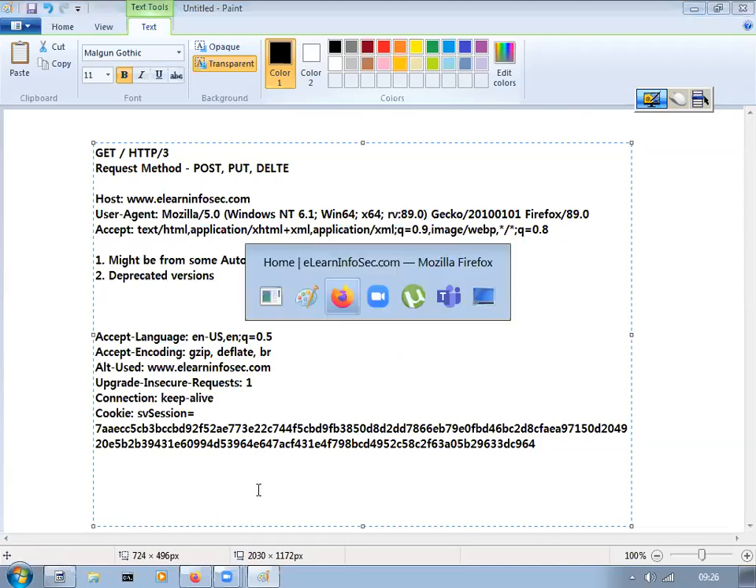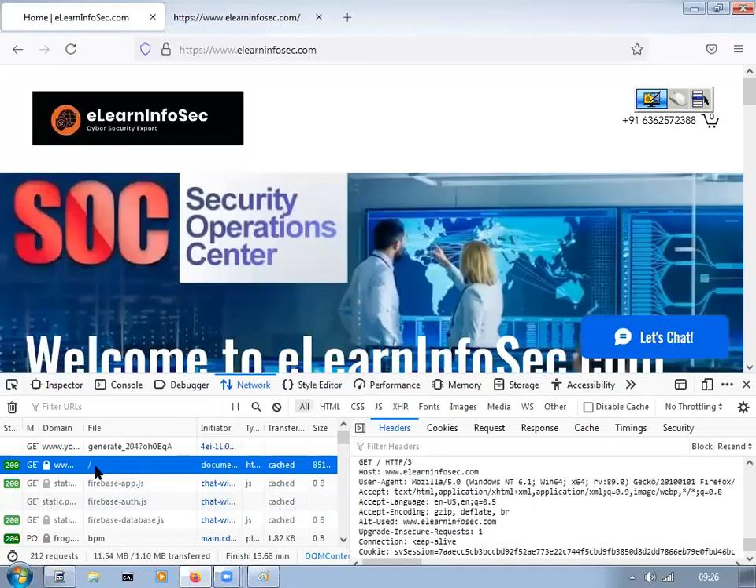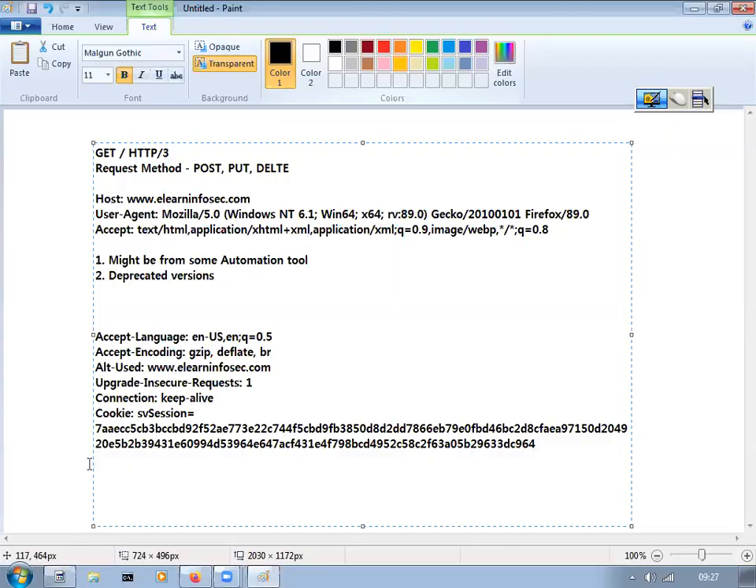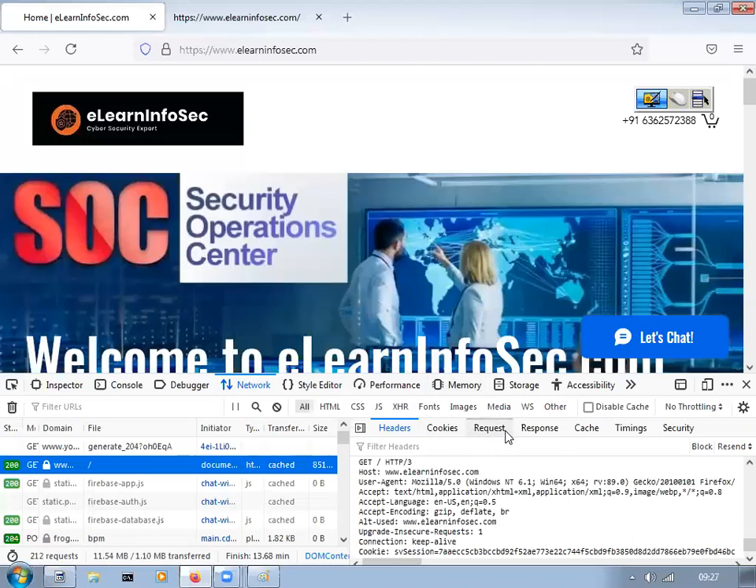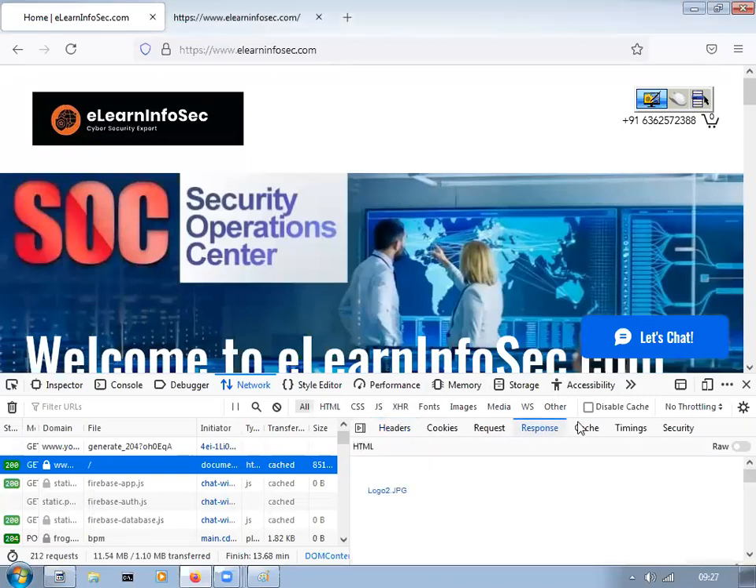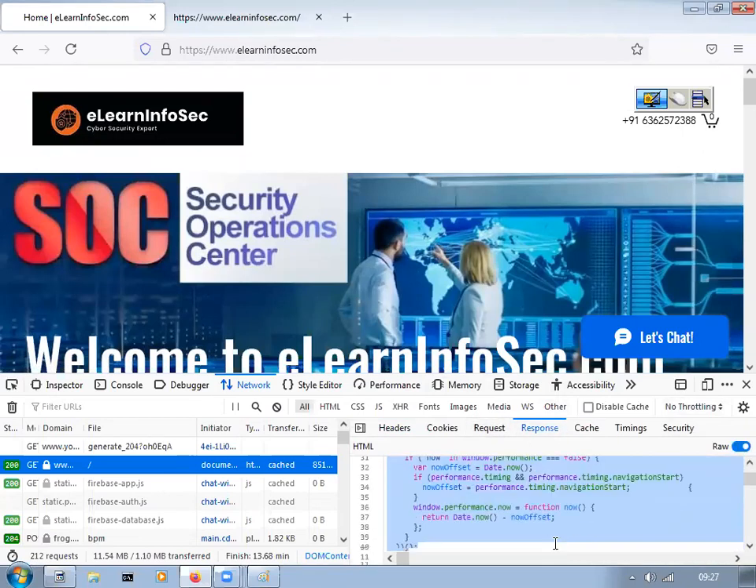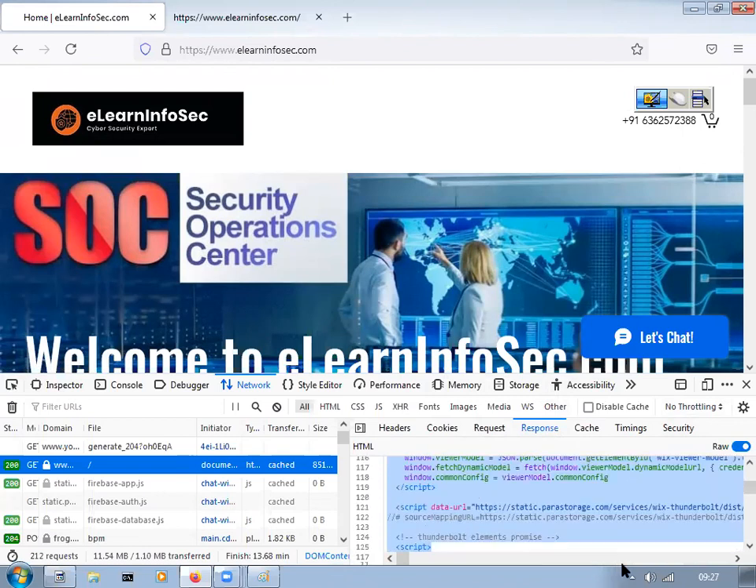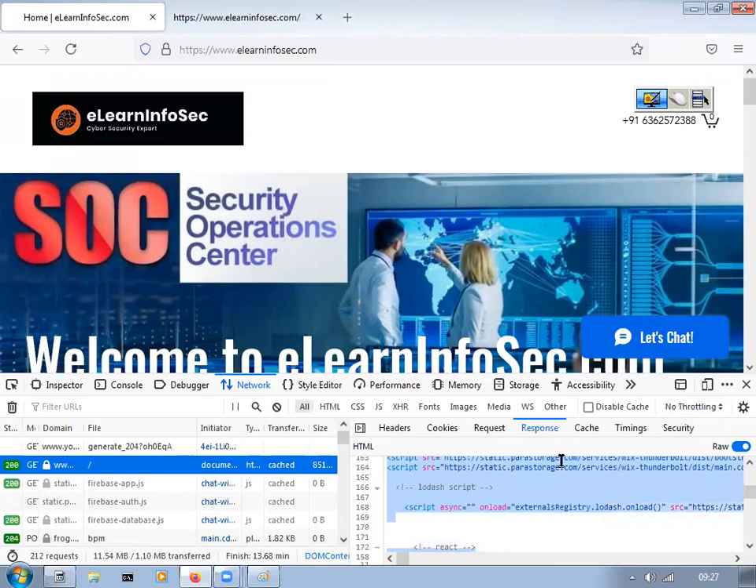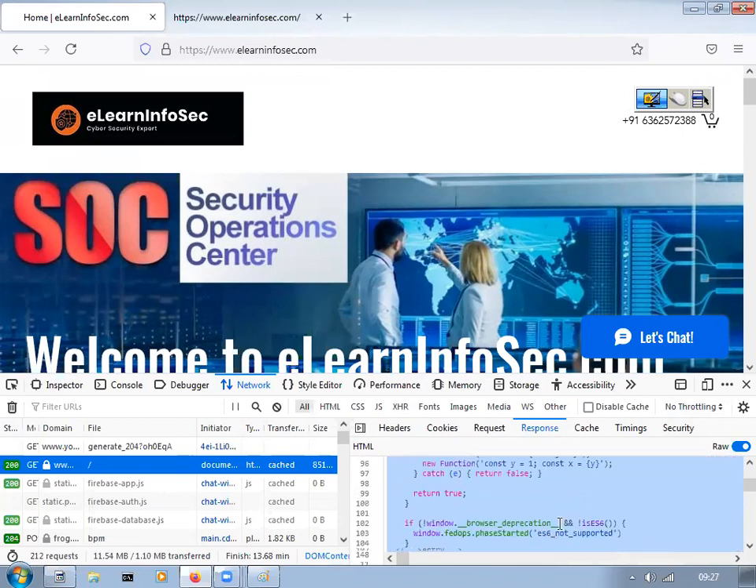Here, for the request, I want the forward slash, meaning the home page of eLearn InfoSec. What response did I get? I got the response for my home page. This particular data from the server is in the body. I'm talking about the actual response content being in the body.